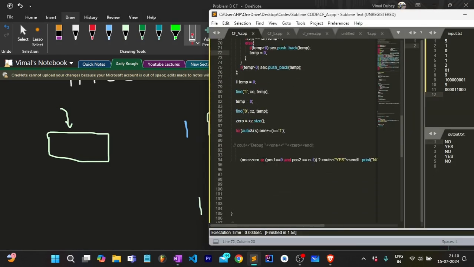After that, if the number of ones is greater than the number of zeros, then the answer is yes, otherwise the answer is no. So yeah, this was all about problem B, guys.